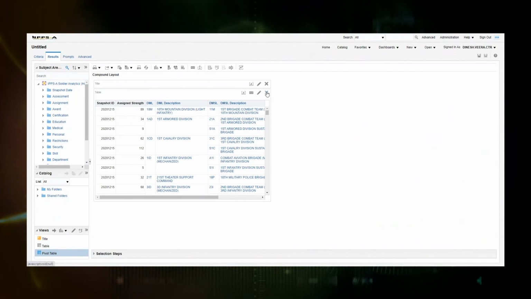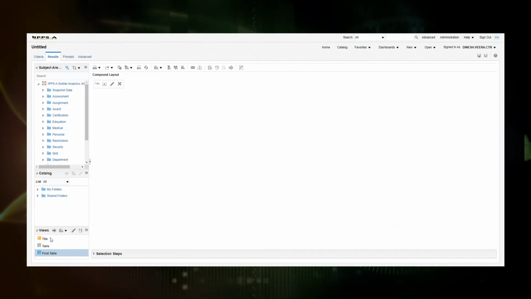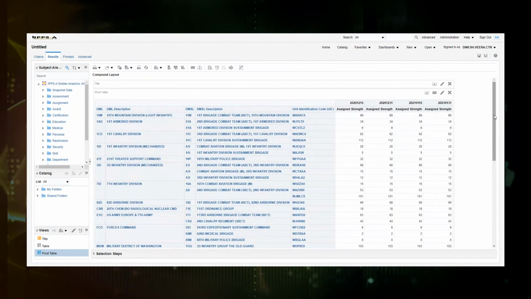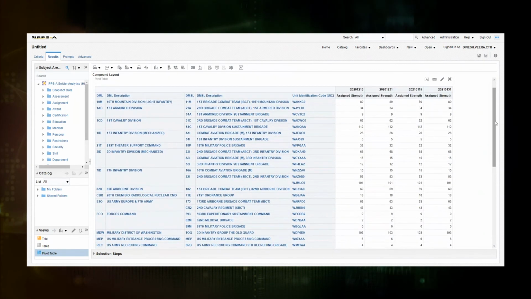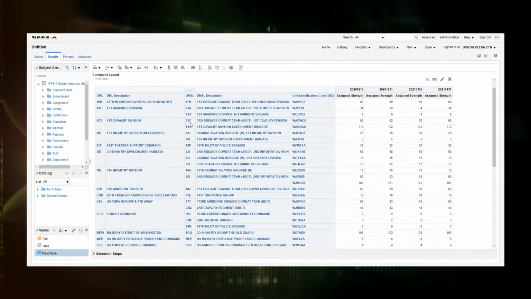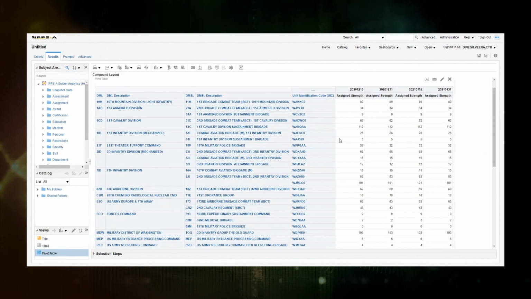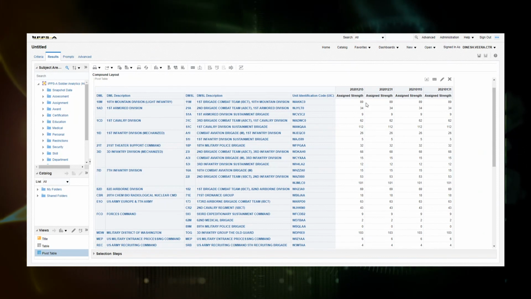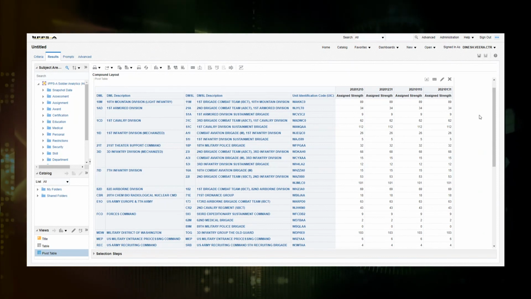I'm going to take the table view out and bring back the pivot table in. So this is the view that was presented in the deck, which basically has DML, DML description, DMSL description, UIC, and various time slices of assigned strength. And it goes back in time based on the data sets that we have in the database.